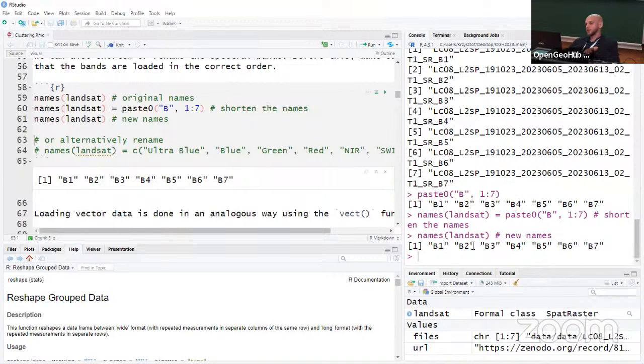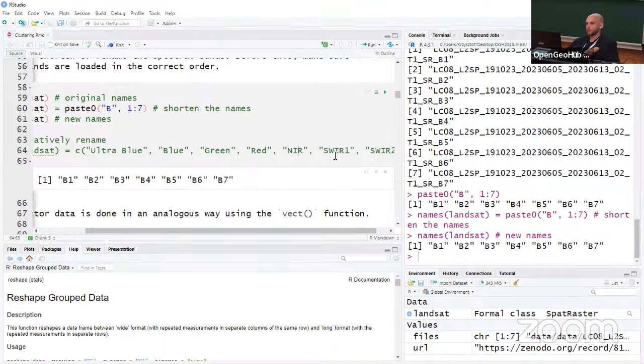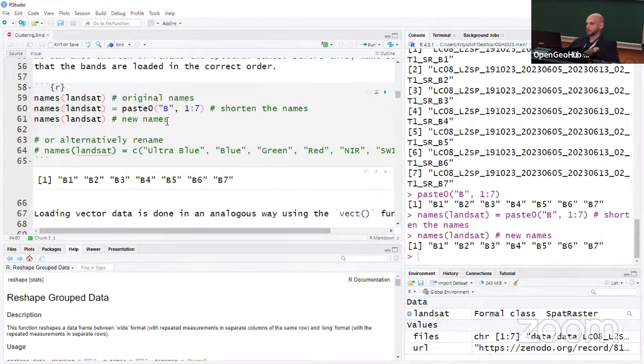And probably you know that every band you can name by spectral band, like blue, red, green. So of course we can change names in that way, using these true names, let's say. Ultra blue, blue, green, red, infrared, short wave infrared 1 and 2. We can use number, letter and number, or full names, like that. Two different ways to name the spectral bands.